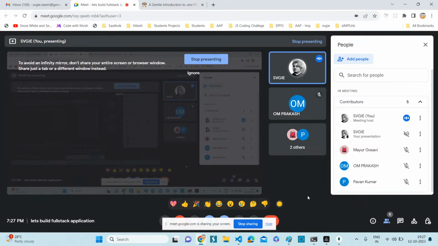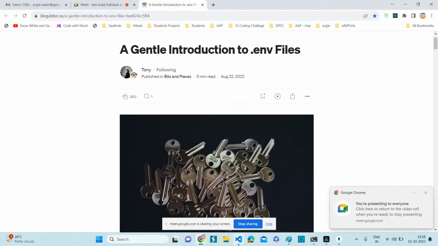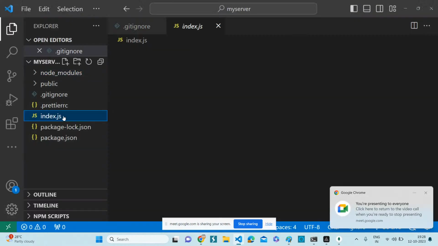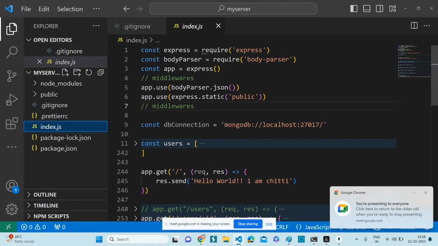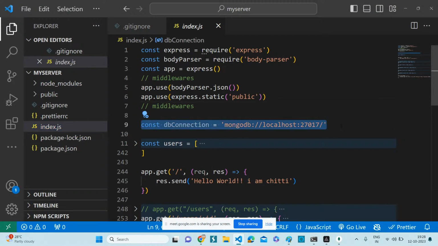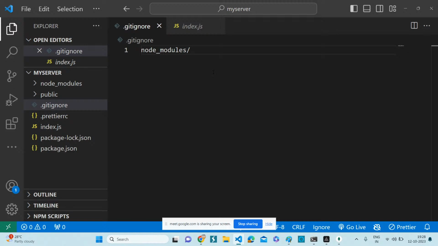Okay, let's jump into the actual topic of a .env file. I told you that we should not store these DB connection details in the index.js file or any other file here. If you add anything like that in any JavaScript file, we should add that file into gitignore, because we should not push that code into the repository or a cloud platform or any other place.